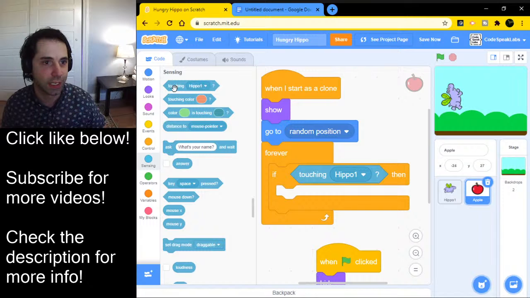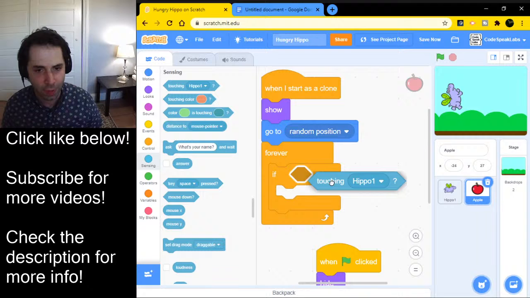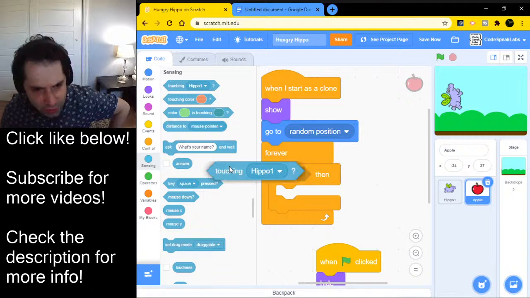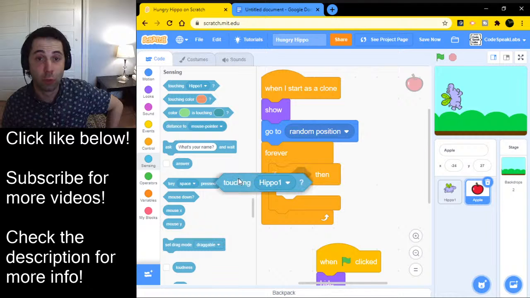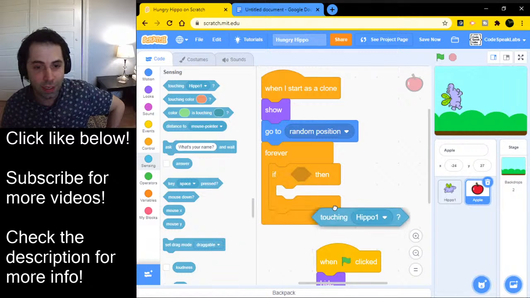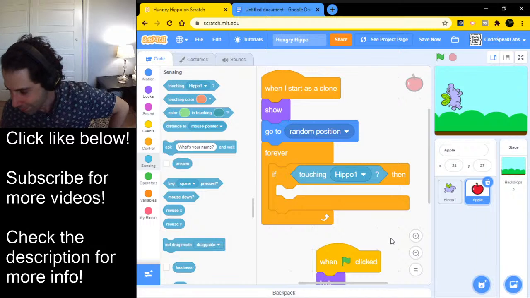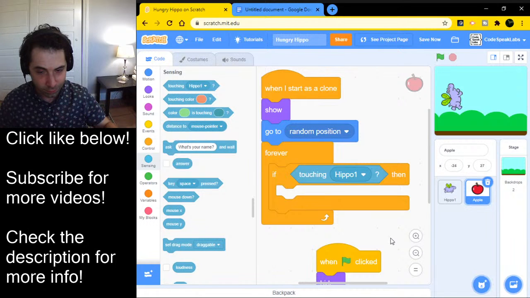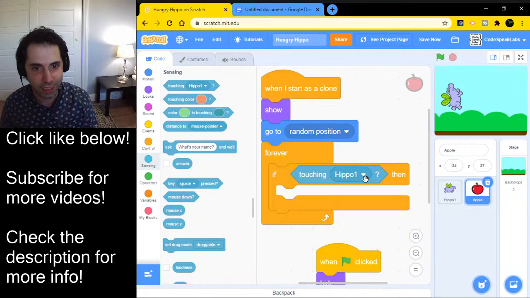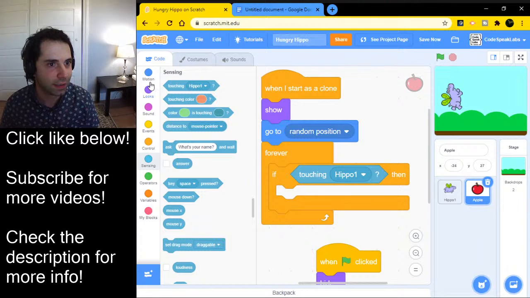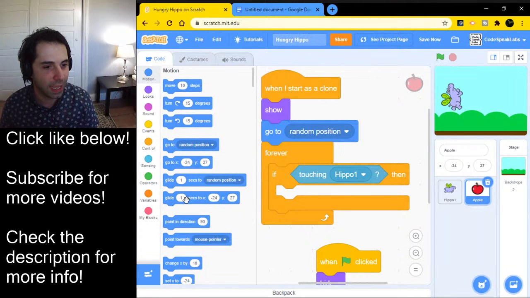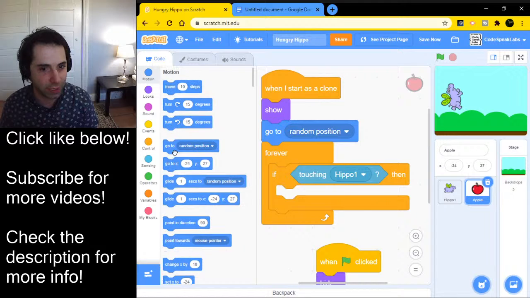And now we can put this inside the diamond area right here. And notice guys, the right side of the block does not go in. No. The left side of the block does go in though. Yes. Nice. Okay, if touching hippo, then I'm going to go to motion. And let's use this block again. Go to random position.